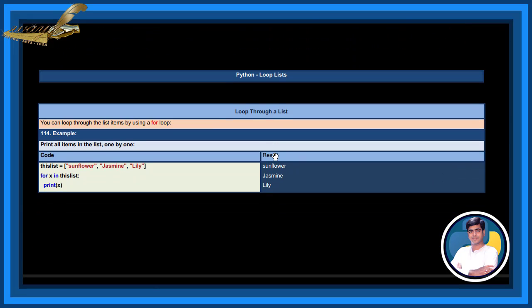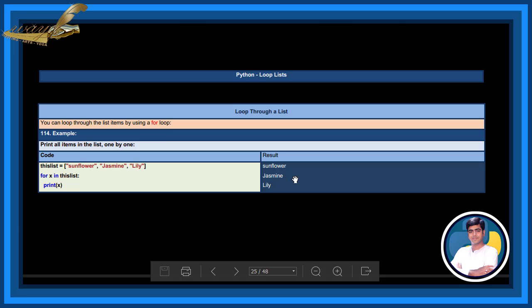Loop lists. Loop through a list. You can loop through the list items by using a for loop. See here example, print all items in the list one by one. Sunflower, jasmine, lily. See here the result: sunflower, jasmine, lily.